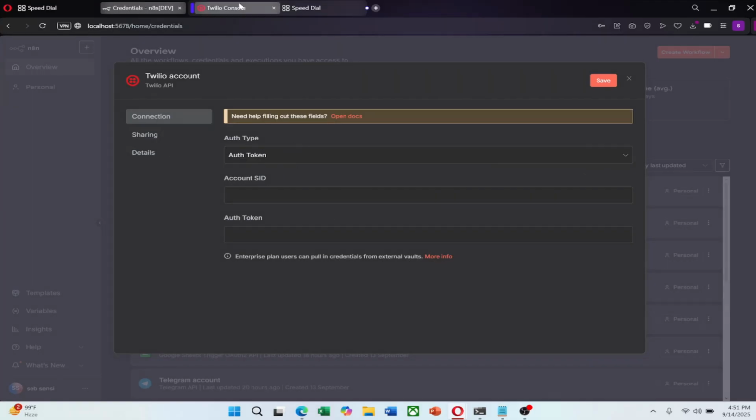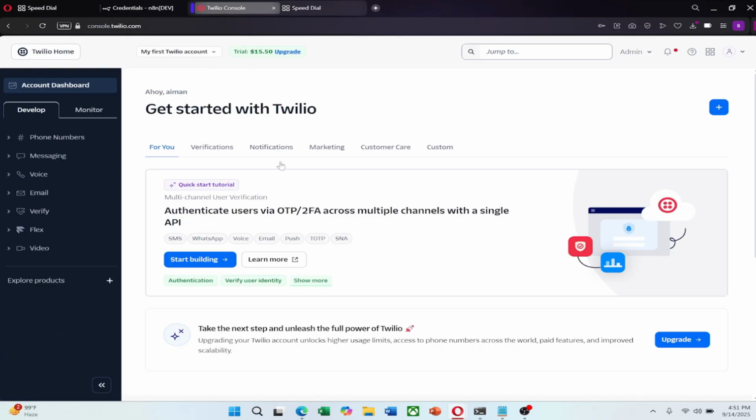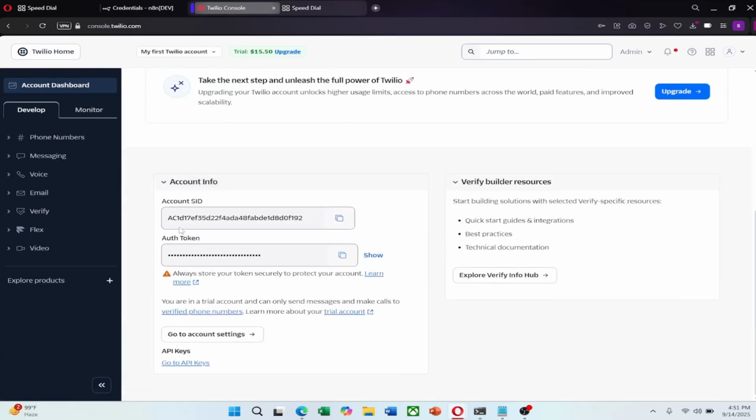Now you need to get your Twilio credentials. Go to your Twilio console in your browser and log in. On the main dashboard you will see two important pieces of information. The first one is your account SID. It usually starts with the letters AC followed by a long string of numbers and letters.